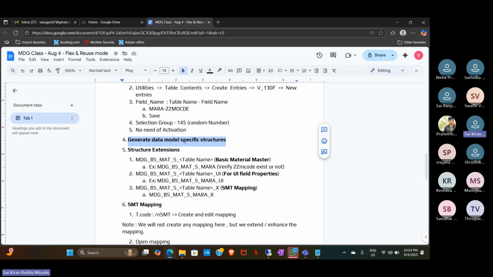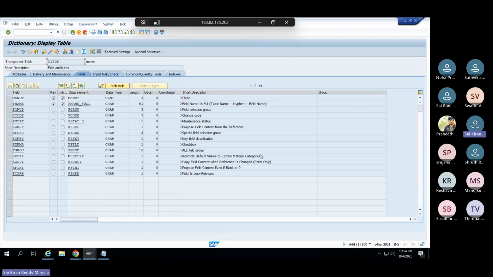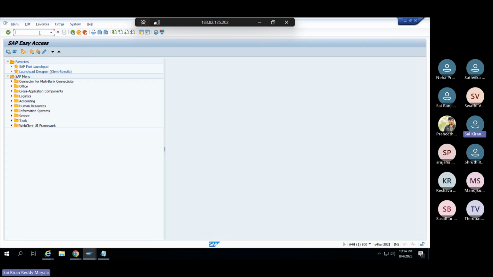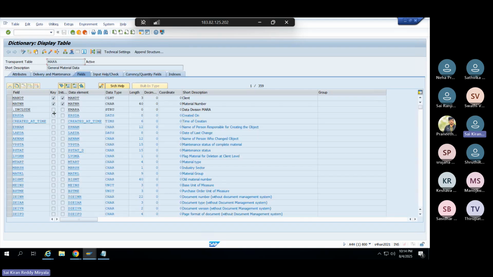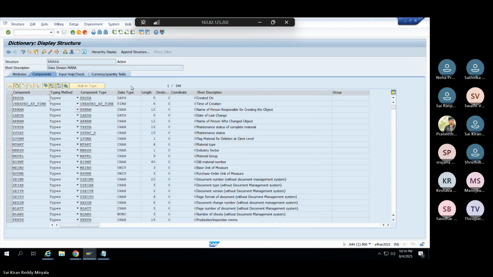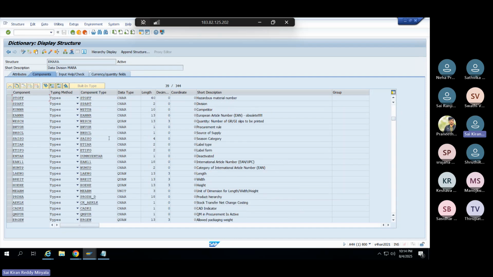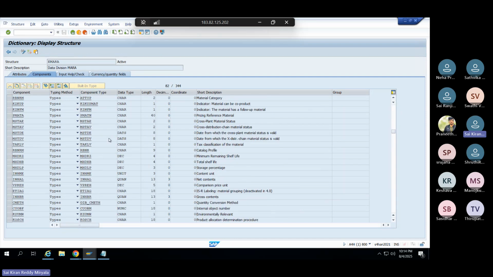Before that, we make sure that the table is activated or not. So go to MARA again, click on SE11, MARA, display, click on the EMARA include structure. So it is activated. We can re-verify whether our field is added or not.